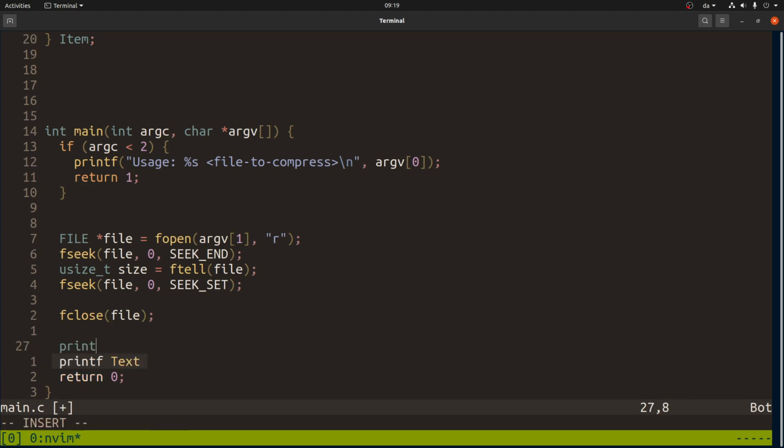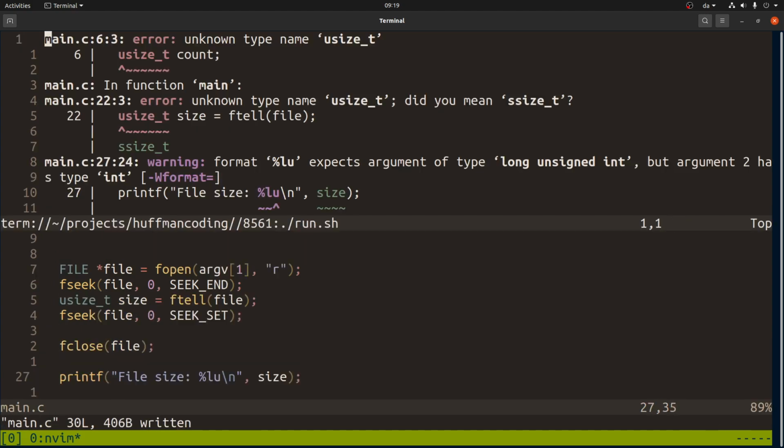So let's try this thing and then just print what the file size is, and let's see what happens.